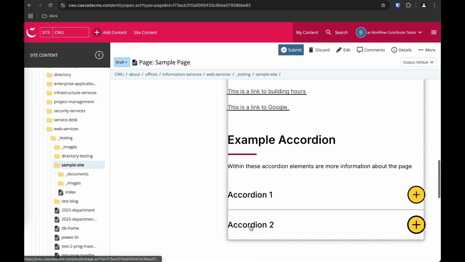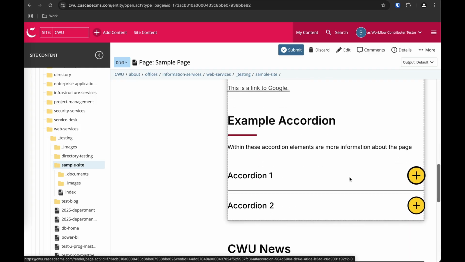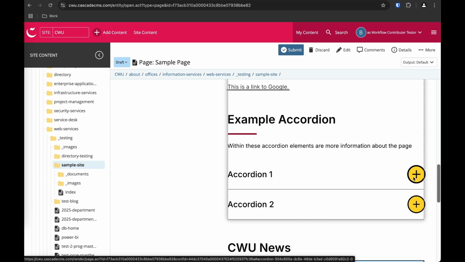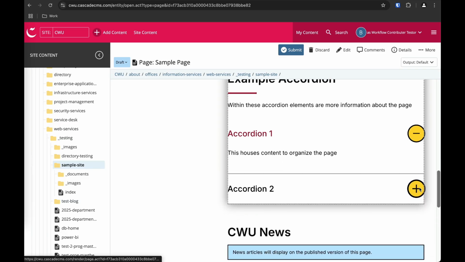Here's our links. Here's the accordion, which is probably the thing that was the hardest to describe. So this is what an accordion is. The stuff that we wrote for each of these elements is housed within this. You just have to click it and it will open, revealing the content.